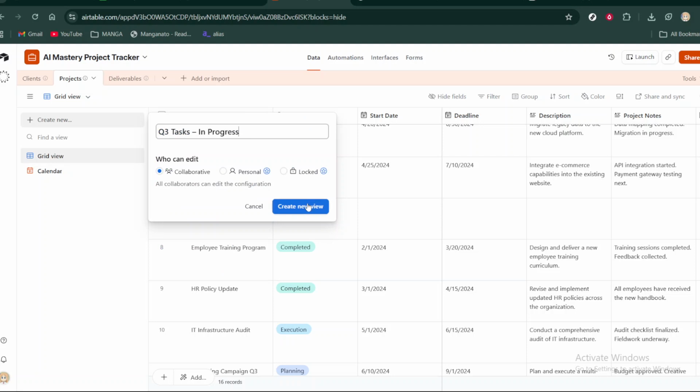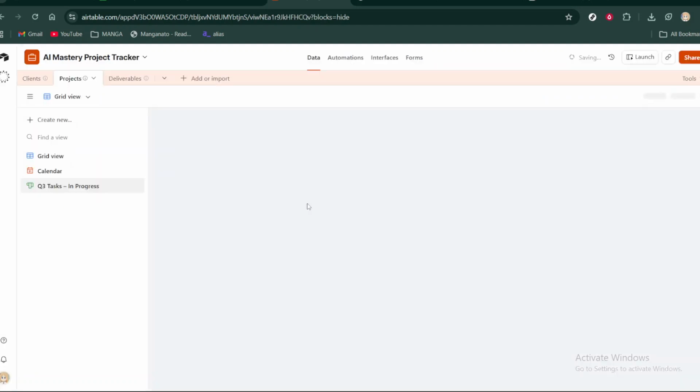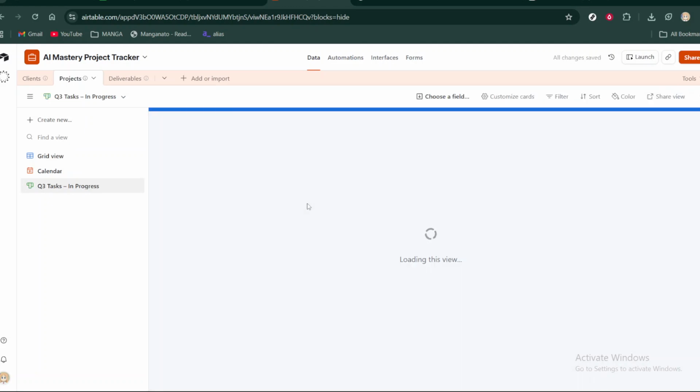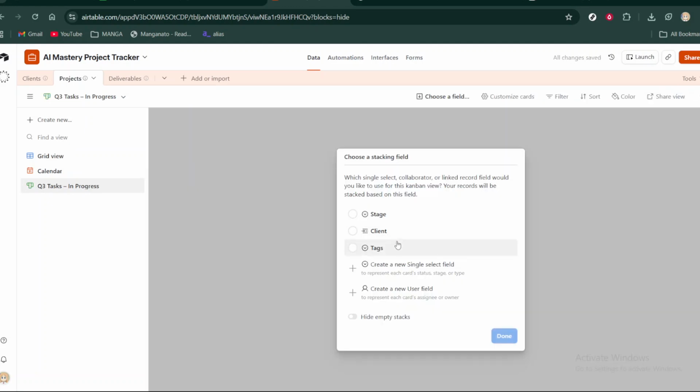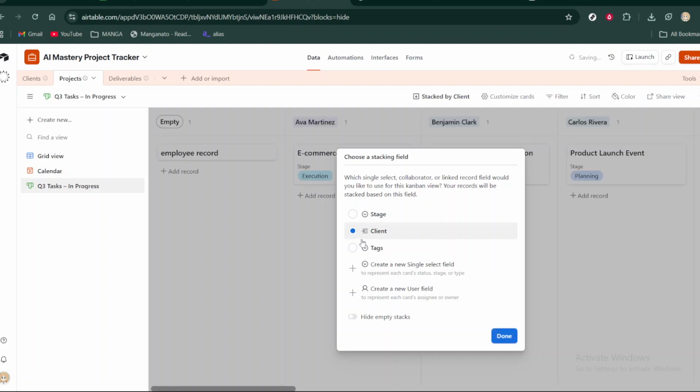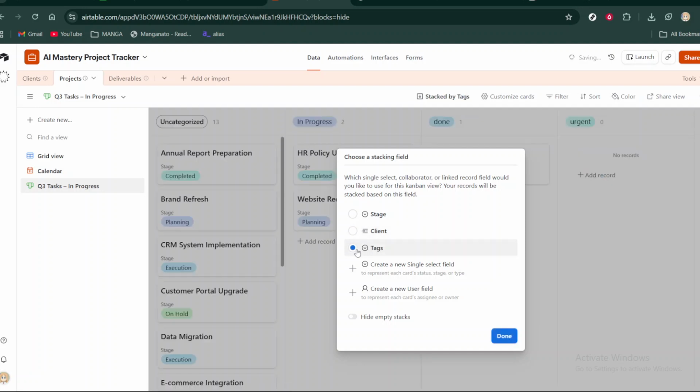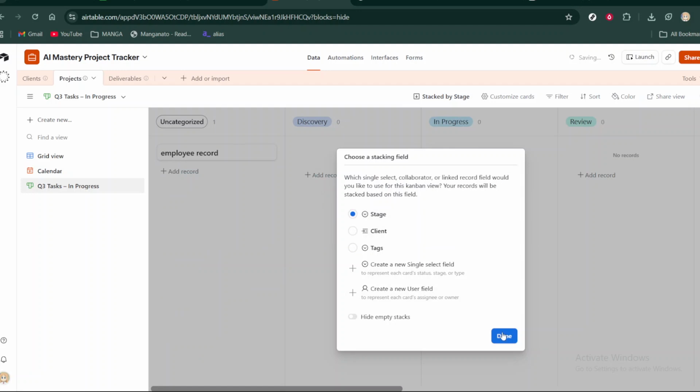If a view relies on a specific field type, for example, Calendar needs a date, make sure your table already has it set up. Next, give your view a clear descriptive name. A name like Q2 Tasks Calendar or Leads Kanban makes it easy for you and your team to understand the purpose at a glance. Then click Create to spin up the new view.